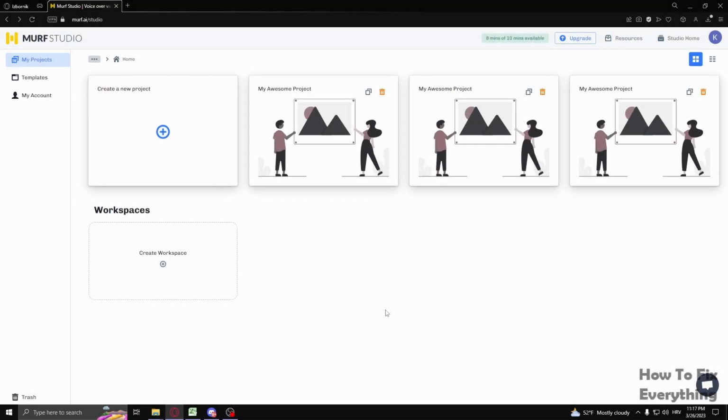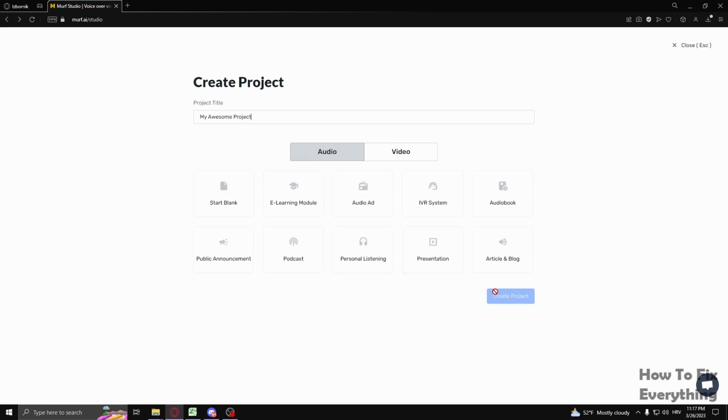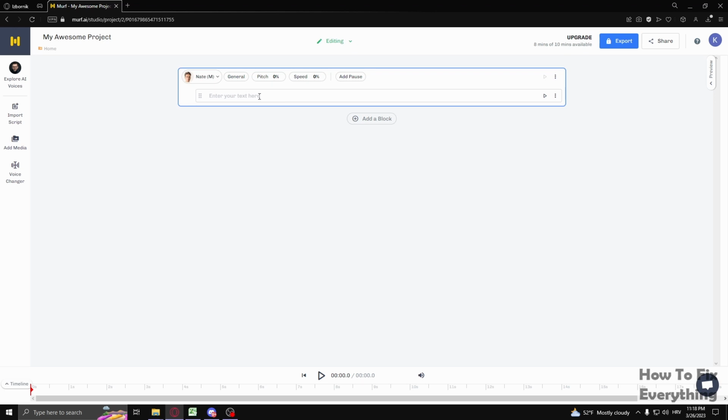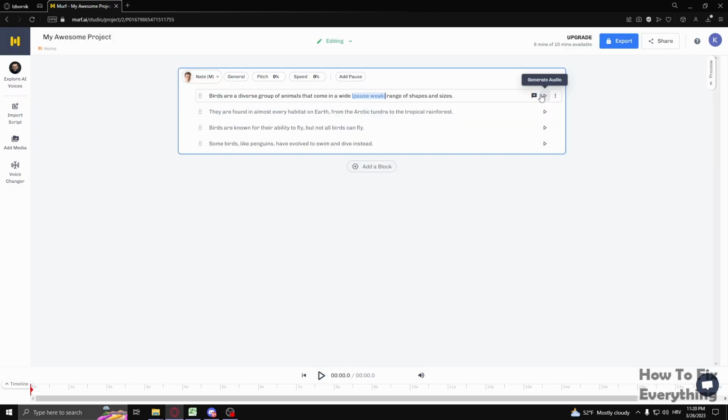How to change audio interval in Murf AI. So I'm gonna create a new project. Once you're here, paste your text. And now I'm just gonna show you how this used to sound like.